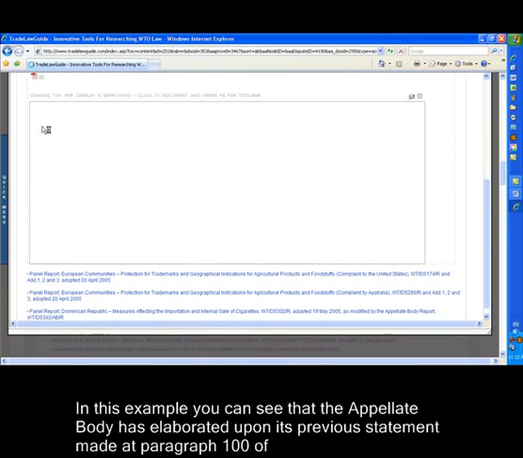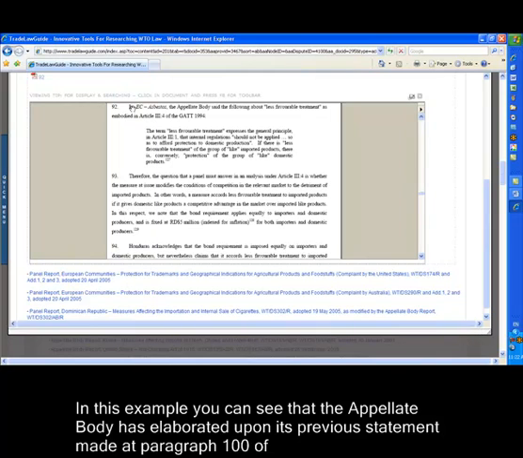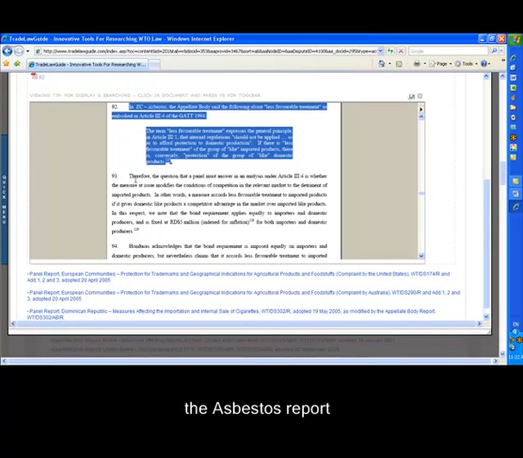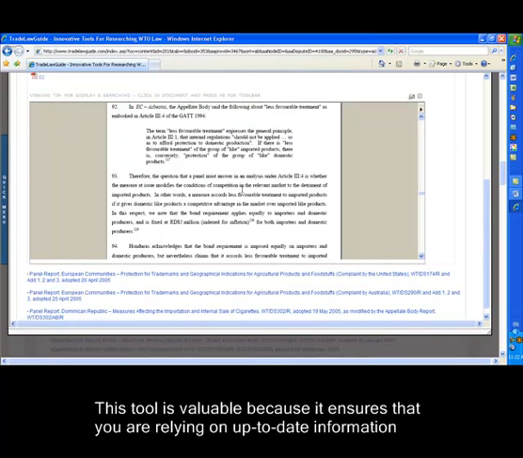In this example, you can see that the appellate body has elaborated upon its previous statement made at paragraph 100 of the asbestos report. This tool is valuable because it ensures that you are relying upon up-to-date information.